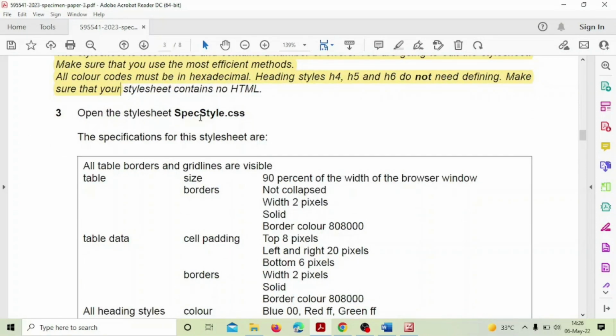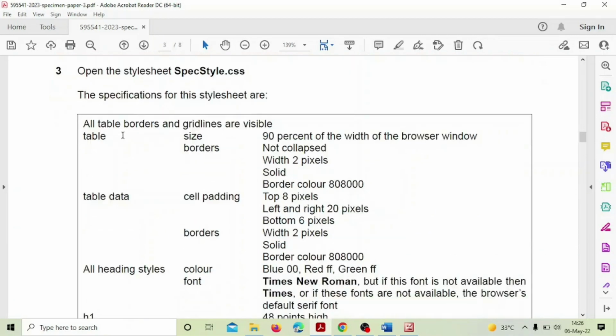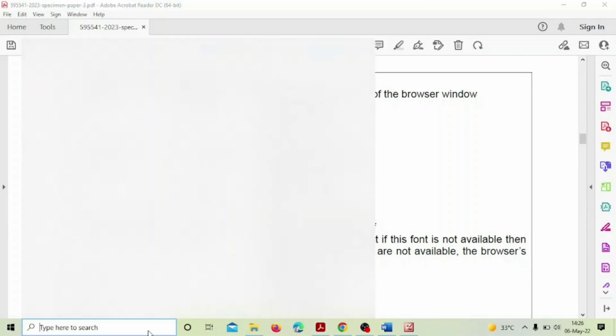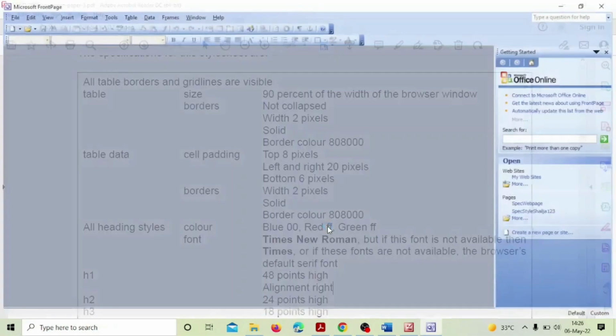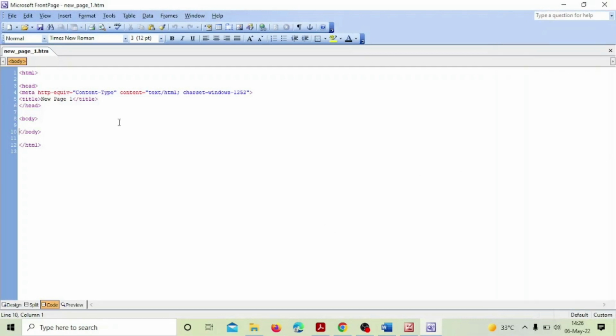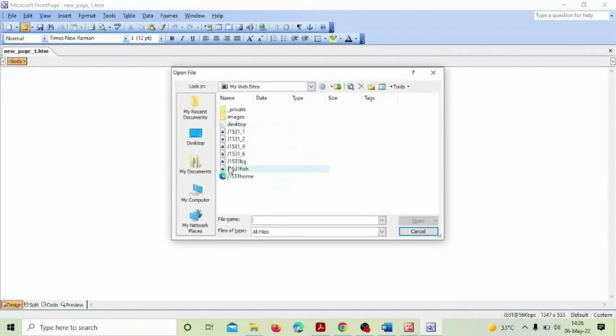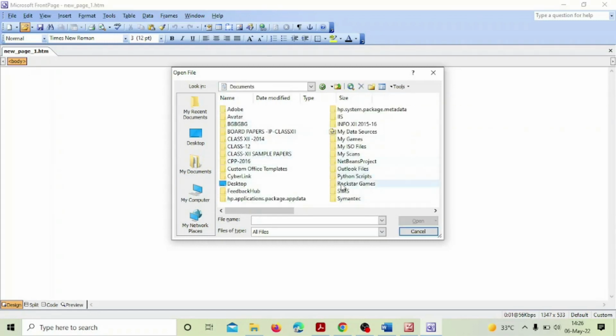Open the style sheet, spec style. The specifications for the style are, all these we're going to edit now in that CSS file. I'm going to open that CSS file through FrontPage. Okay, this is the one. Go to design. Now open. Which one am I going to open? I have to go to my folder. Just first you can go to your folder.